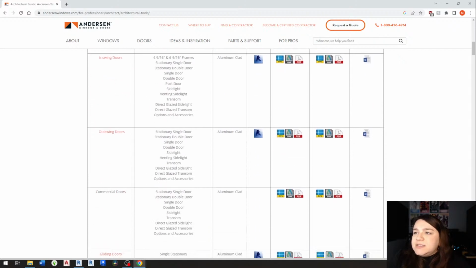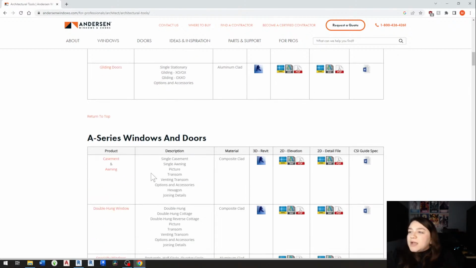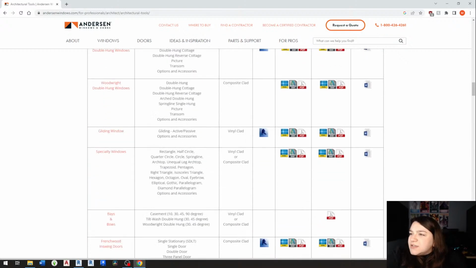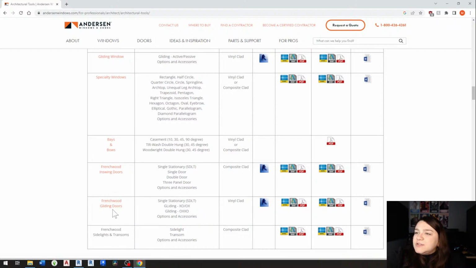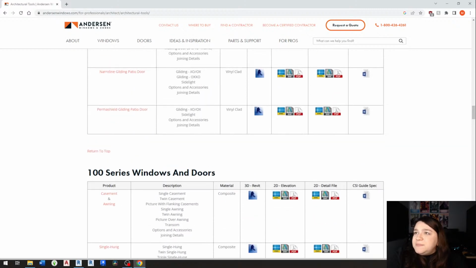So the E-series is fine. They have the gliding doors, and you can see they have a single stationary gliding XOOX. And then gliding OXXO. I'm not sure that is what we want. So I'm just going to scroll down to the 400s and see what they have. Frenchwood gliding doors, Frenchwood in-swing doors, 3-panel door. There's all these different types.